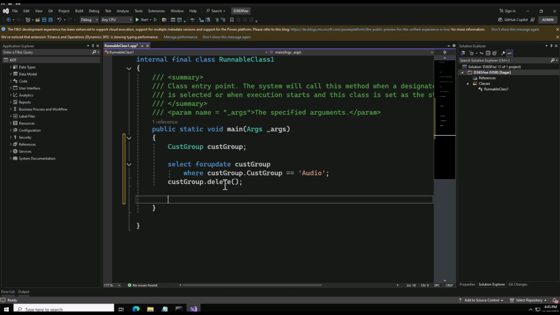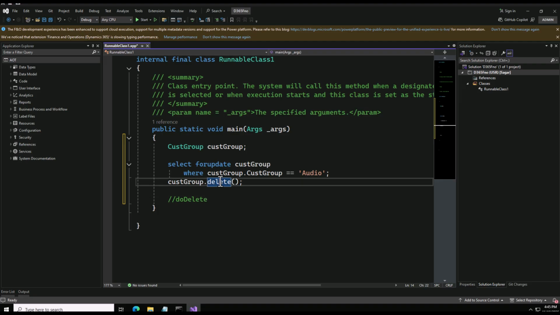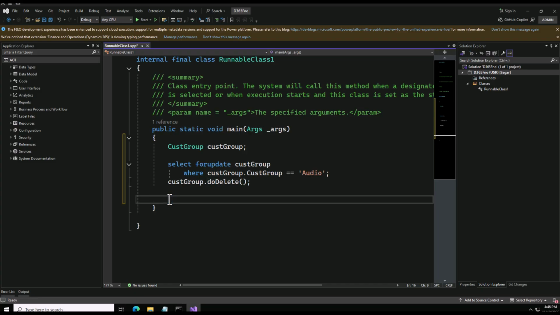But we also have one more method named doDelete. Here, instead of delete, you could simply say doDelete. You need to understand that if you use doDelete, it is equivalent to calling delete and the call to super of the delete method. Basically, if you use this method, you can skip validations.